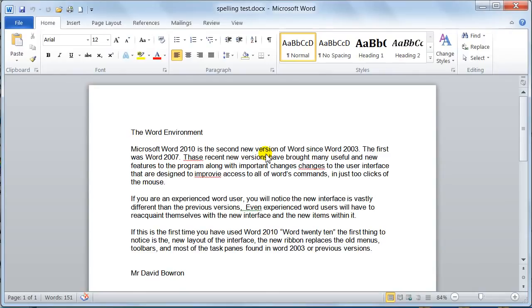This video is for the basic proofing tools in Word 2010. Have a look at the little document that I've got on screen. Notice you've got these little red wavy lines here. These are spelling errors. Notice the ones down here, your green ones, these are grammatical errors. So the grammar is incorrect.